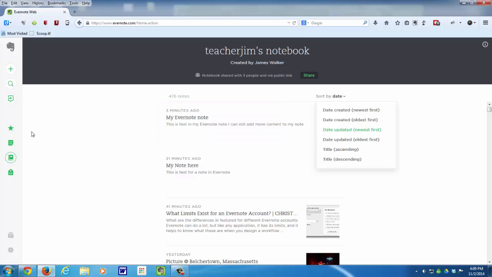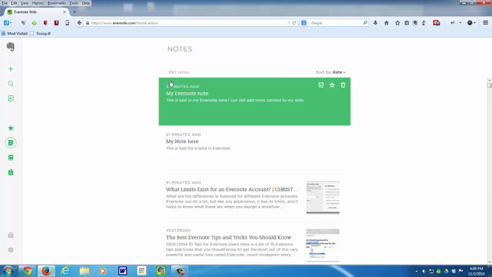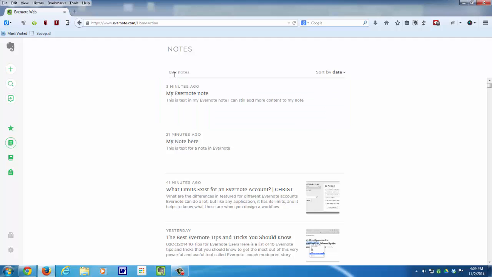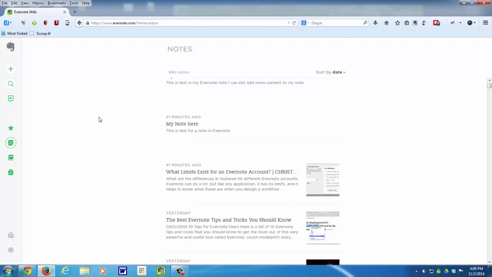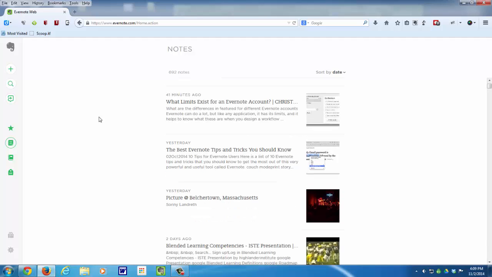So let's look at some more of the navigation over here. If I just click on Notes, that's going to show me all of my notes, 692 notes. That might be hard to filter that way, and it'd be hard to find a note that I made maybe 3 weeks ago.